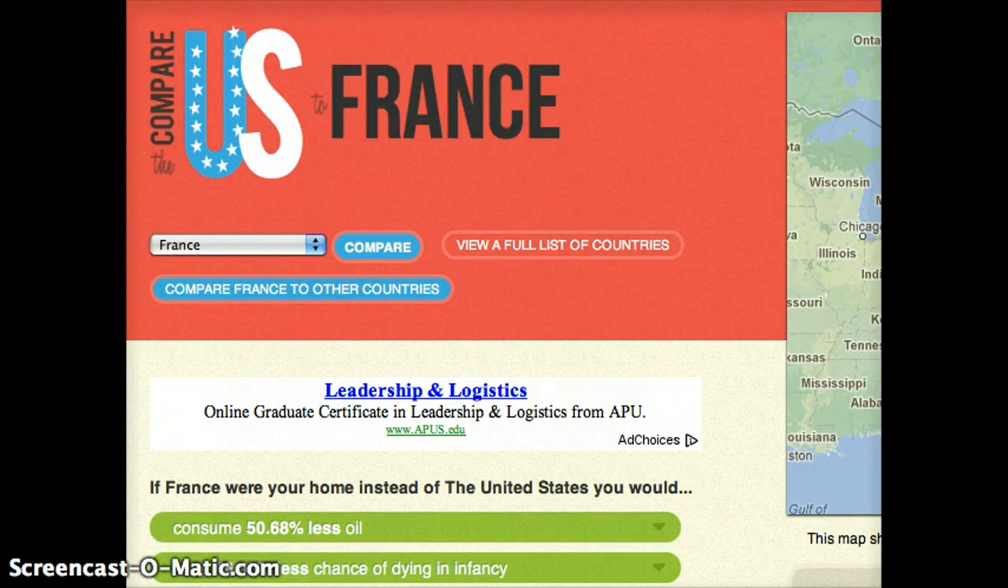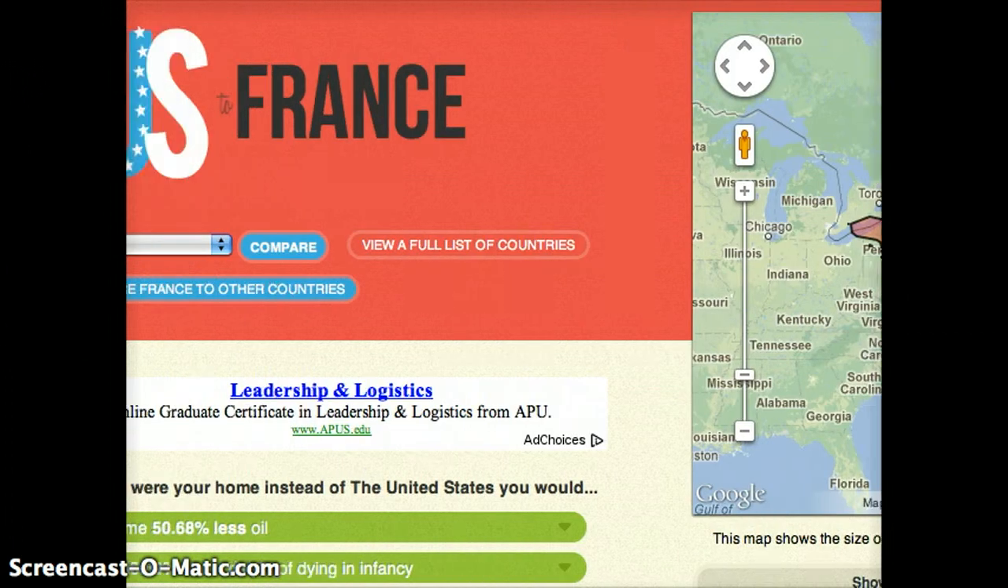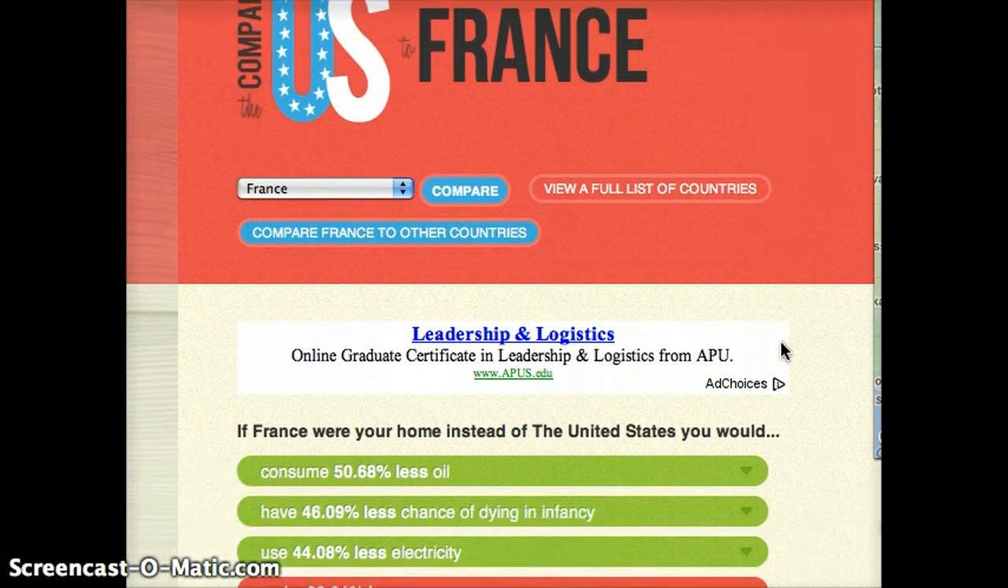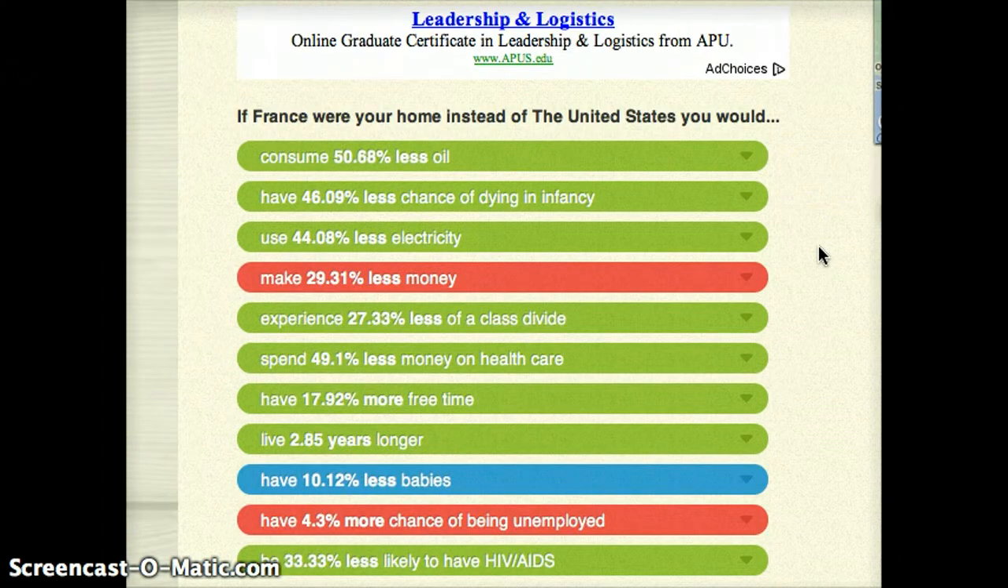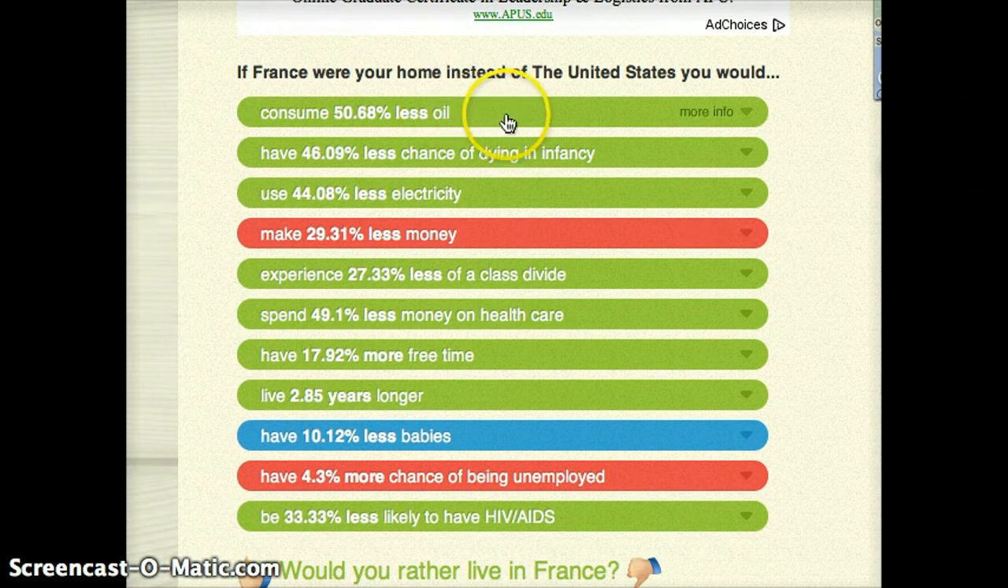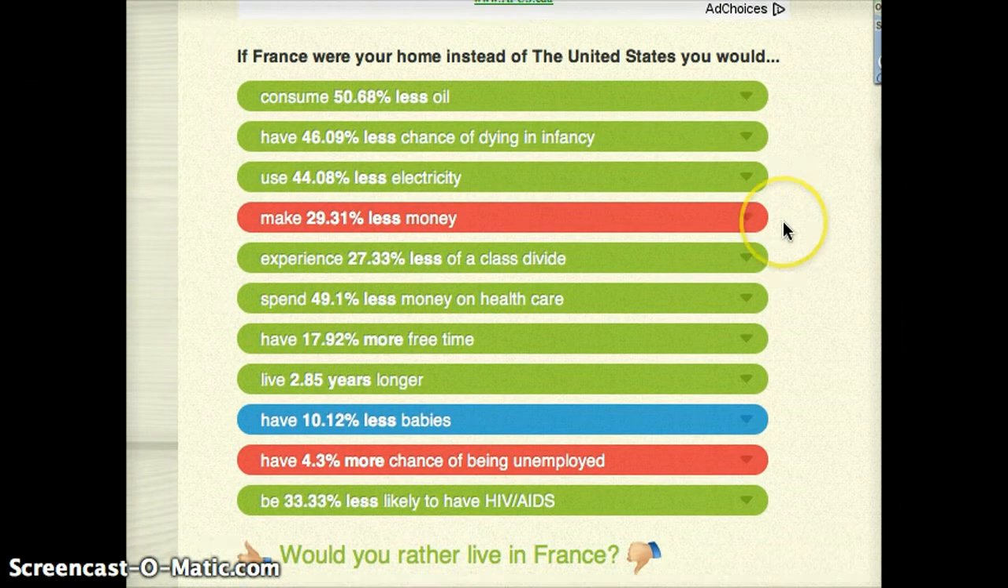This website has the size relations using Google Maps. So as you can see, the US is the background and France is the cutout here. So you can see the size relation. It has things labeled in tabs. So if France were your home instead of the US, you would consume 50% less oil. It has different facts, and with these facts, it has the reasoning, the research behind the facts. So it's a very good research website.